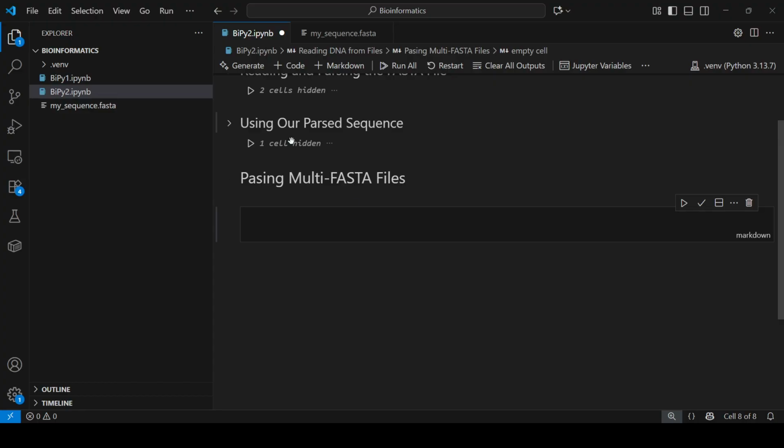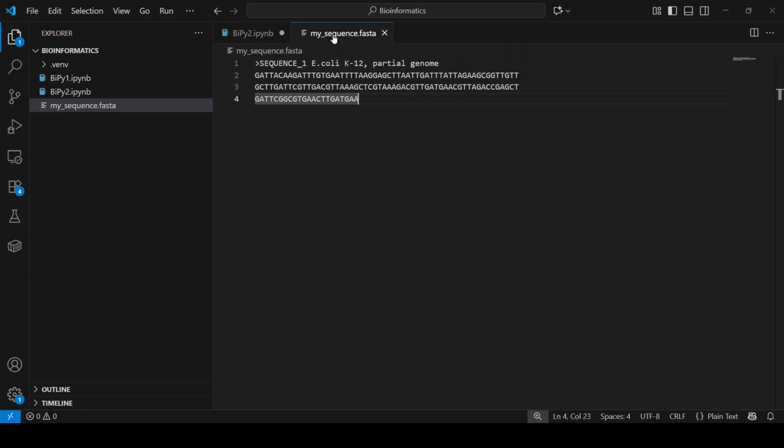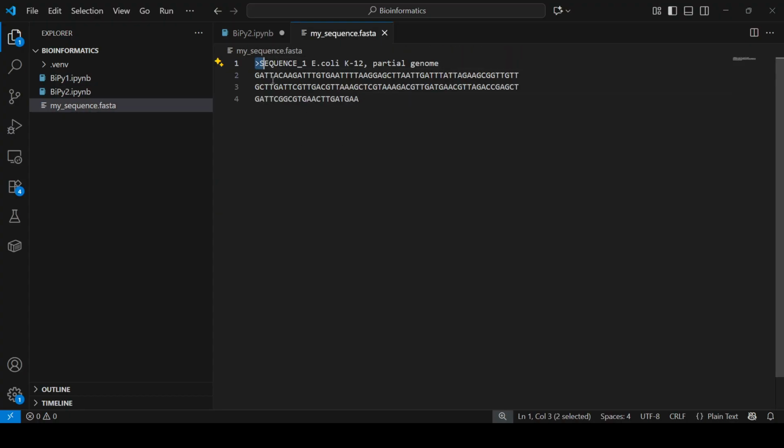So a multi-FASTA file is exactly what it sounds like. It's just a standard FASTA file that contains multiple sequences, one after the other. Each sequence has its own header line starting with a greater than sign, like this one, followed by its sequence data. When the parser sees a new greater than sign, it knows the previous sequence has ended and a new one has begun. So yeah, let's create an example.